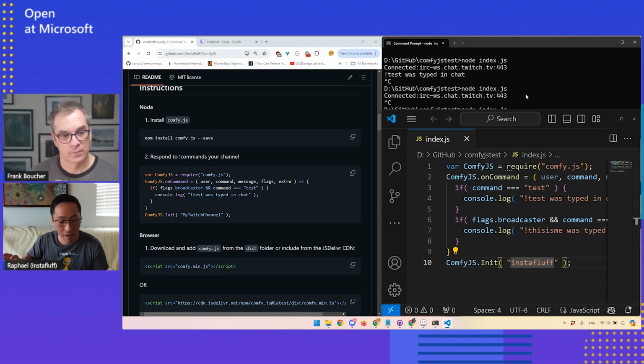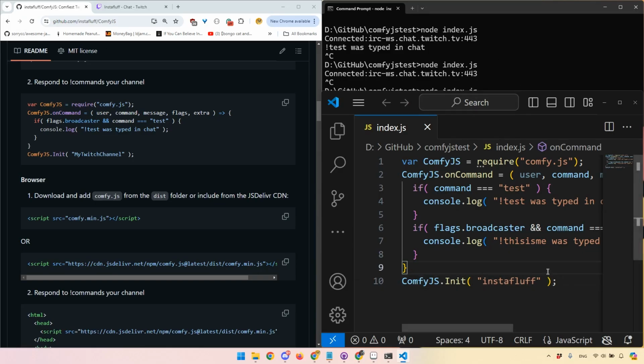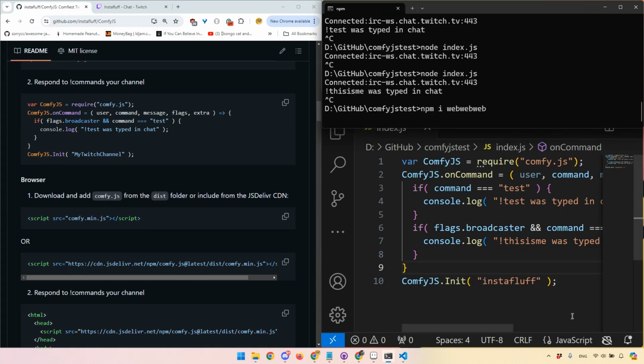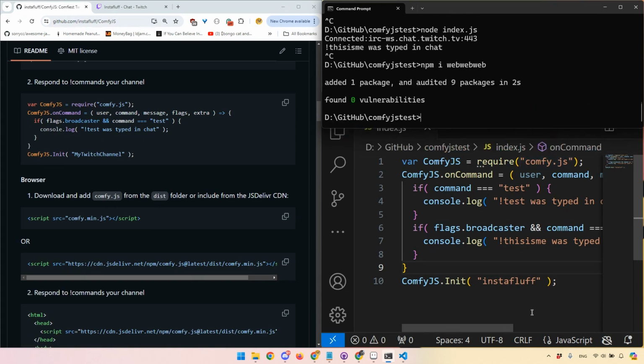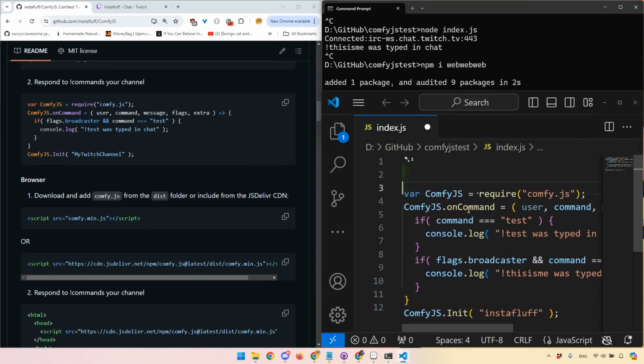So you don't have to have a server instance or somewhere in Azure actually hosting the bot that you code. What is cool is that this same module works in the browser. So what I wanted to show you here is ComfyJS also running right within your browser with the same type of code. So what I'll do is I'm going to install another module that I made called Web of Web. And this is an easy way to just create a web server.